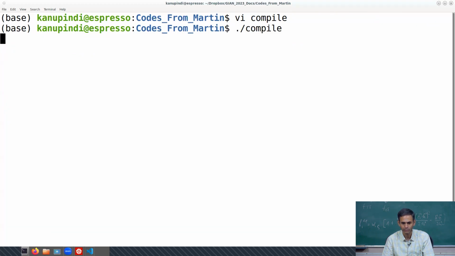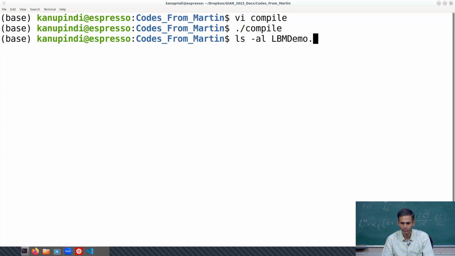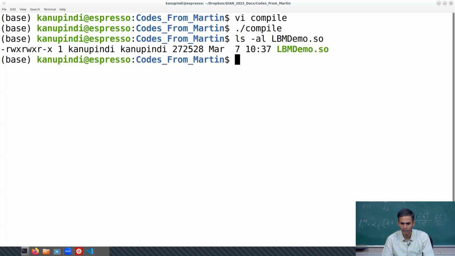Okay, it has compiled. 1037 is from just now, got compiled, fine. So that's good. So this is the shared object file, which is of so many bytes, whatever.